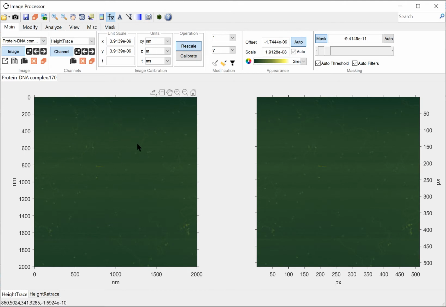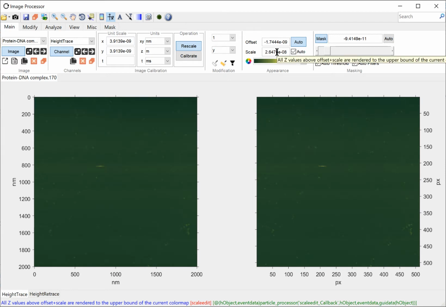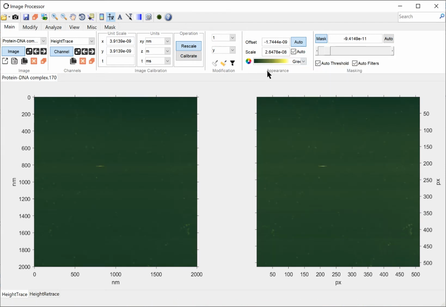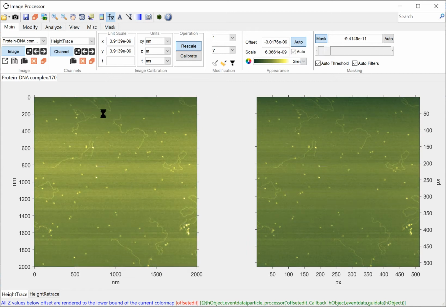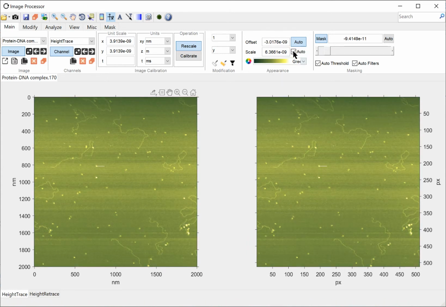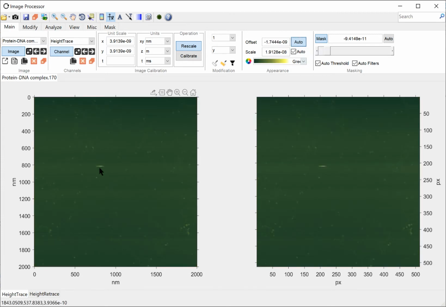If you want to see elsewhere clearly, you can adjust the scale and offset. For example, you can just put your mouse cursor over here and scroll your mouse. If your mouse has a middle button, or if you use a touchpad, you can use the two finger scroll, so then you can adjust its values. Here you can see the background more clearly, but if you do auto scaling, you see this spike just shadows everything else because it's too high. So the first thing we need to do is to remove that spike.